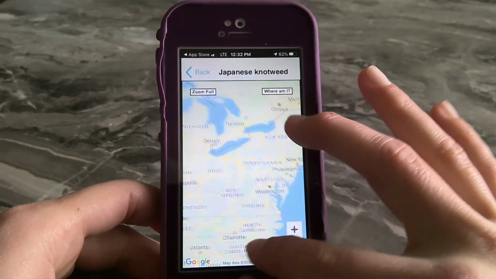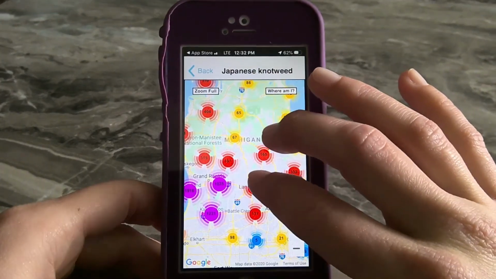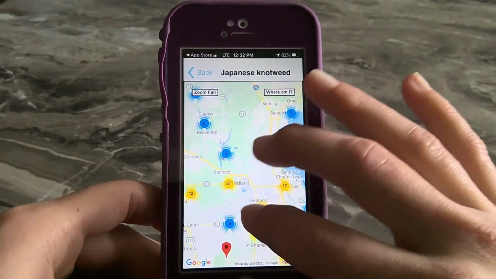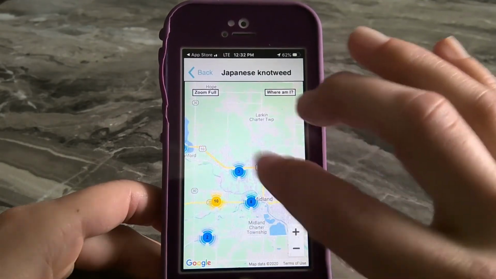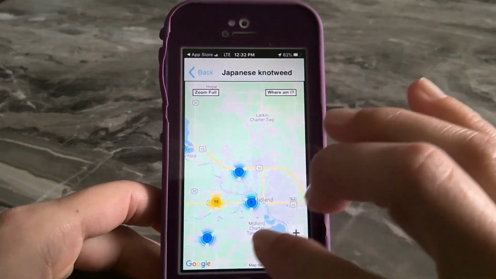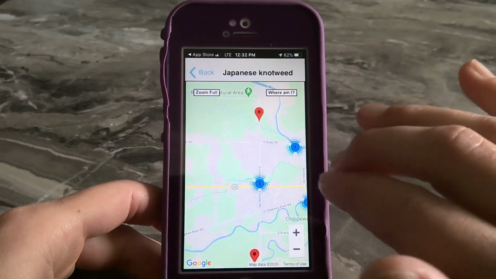Now, this can get a little bit, it's actually loading pretty fast here, but so we're in Midland. You can see there's been 27 reports here. And as you zoom in and out, more and more will show. So like this shows 10. As I zoom in, it's going to break them out more.